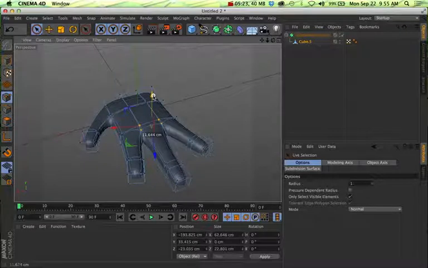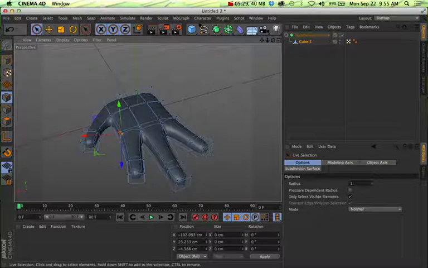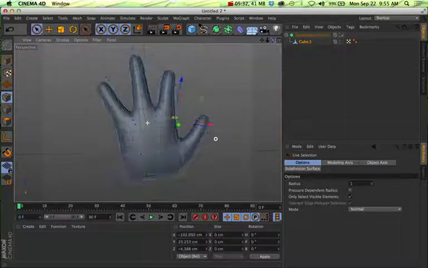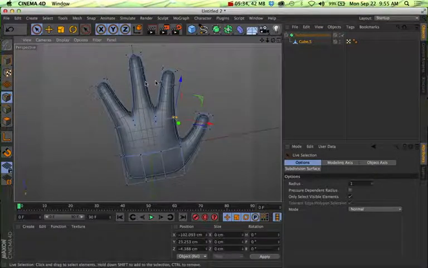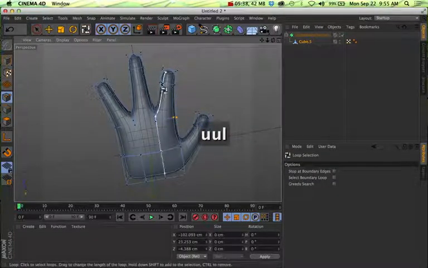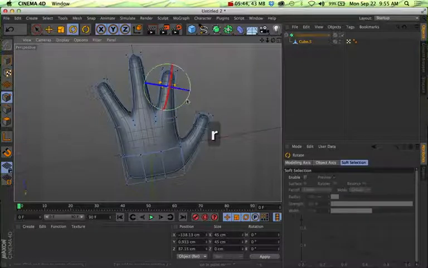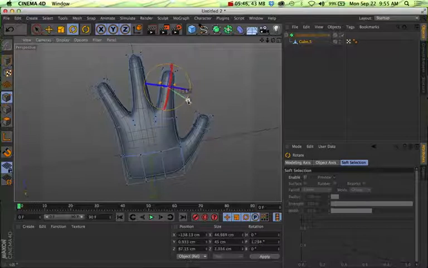So maybe move that up a little. Bring this guy up. If you wanted to match, so this one, let's go to our loop tool, UL. So if I grab this loop, and I want to rotate it a little so it matches the direction of the finger a bit more, kind of an in-between, we could do that.